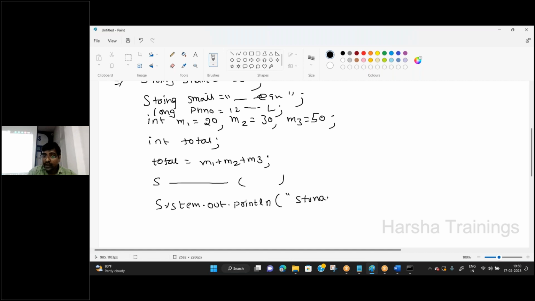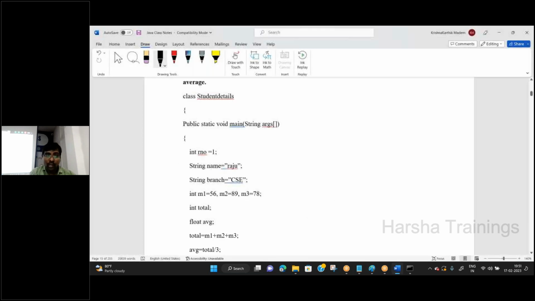Student name is plus S name. Student average marks is, marks, no need to print the marks, simply total. Student ID is, student phone number is. That means what is my intention? My intention is you need to create a class, write some number of variables, perform some operation, and print all the result. That is my value. No problem.